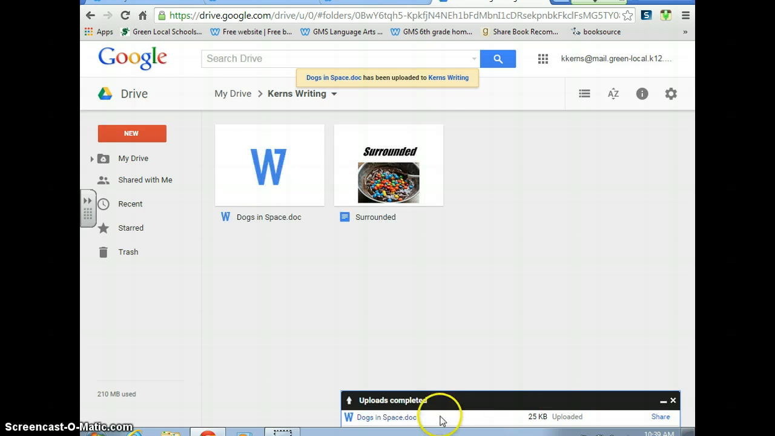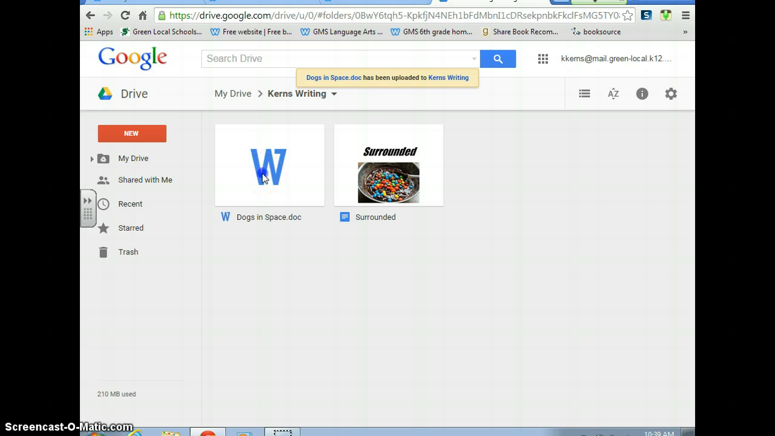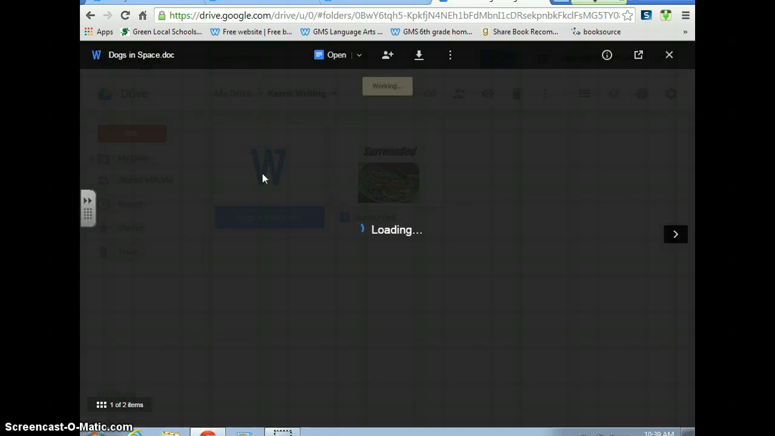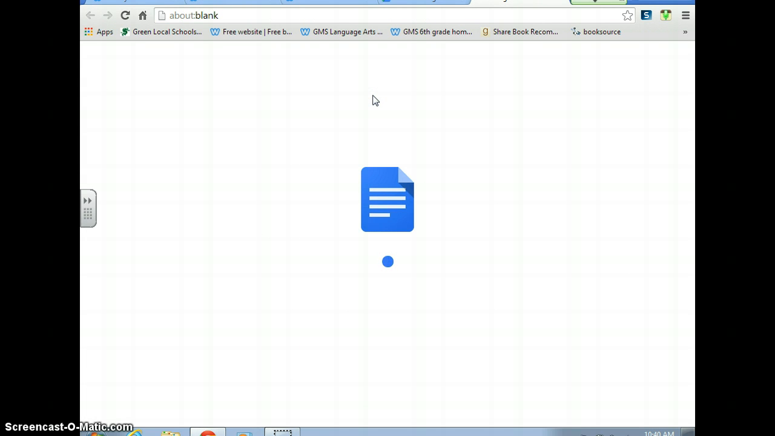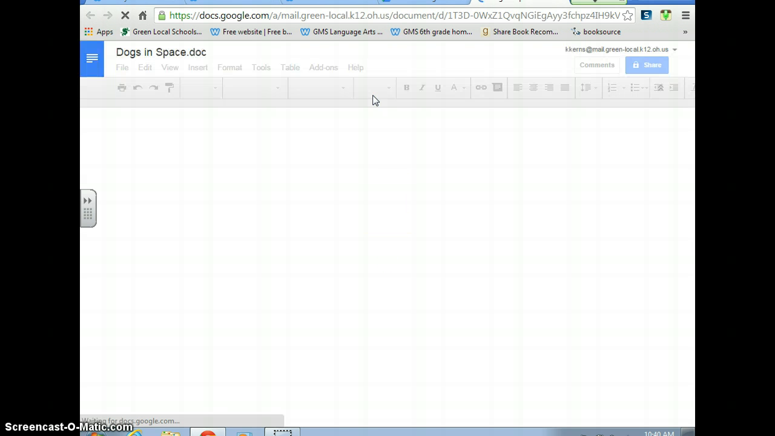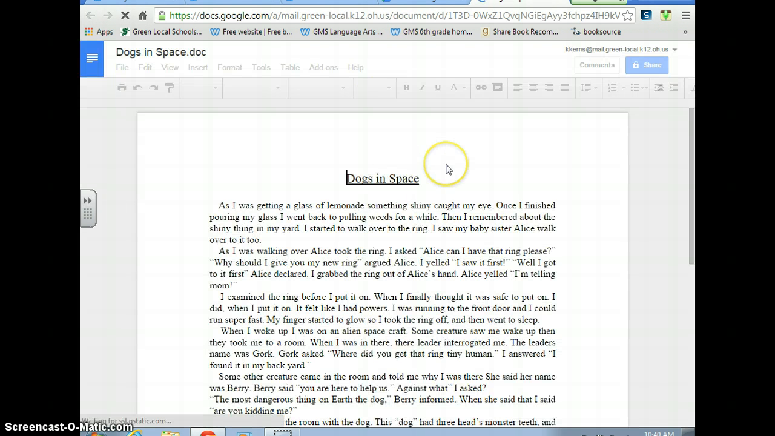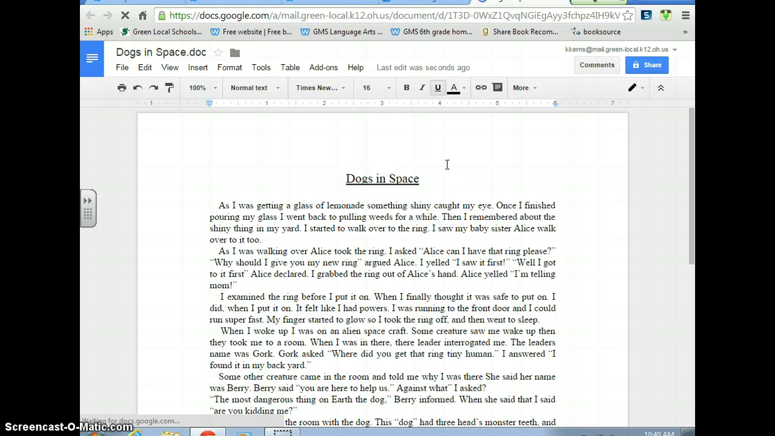Right now it's uploaded into my Google Drive. So what I need to do with it now, it's still a Word document. So I'm going to click on it, and I want to open it with Google Docs. This now makes it a Google document that I can actually work with. So just a couple quick steps you have to do if you chose to use Microsoft Word first. Okay, so now we're all on the same page.